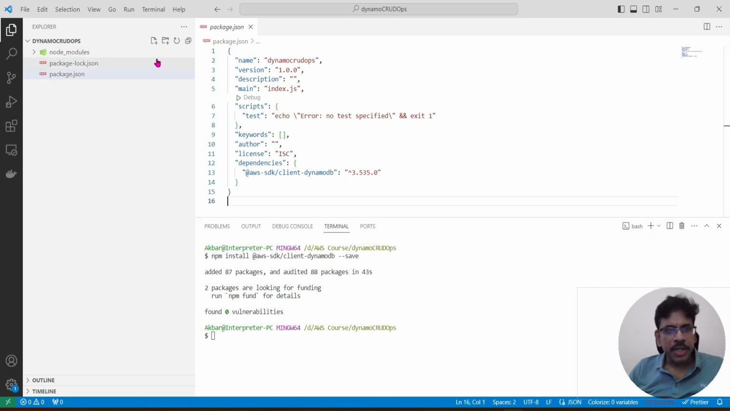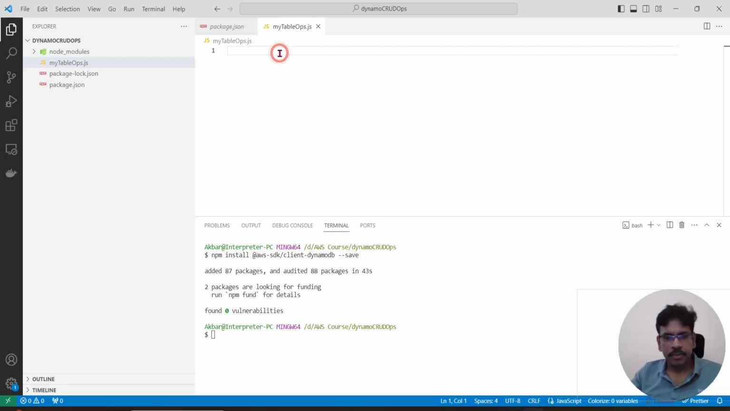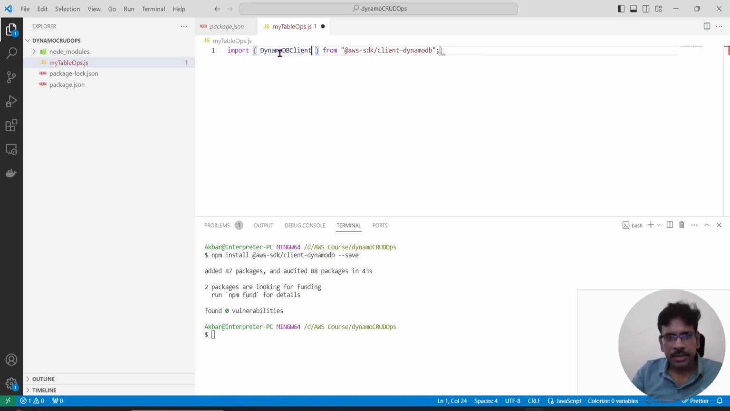Now let's create a file to do table operations. In the top menu, click the icon to create a new file. My table ops.js. Here we need to import the required classes. Let's do that. Import DynamoDB client from this one.